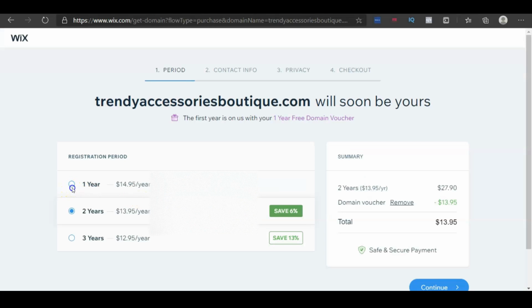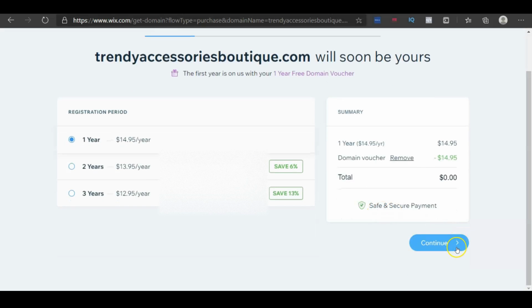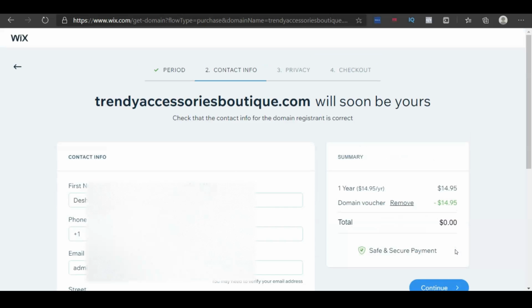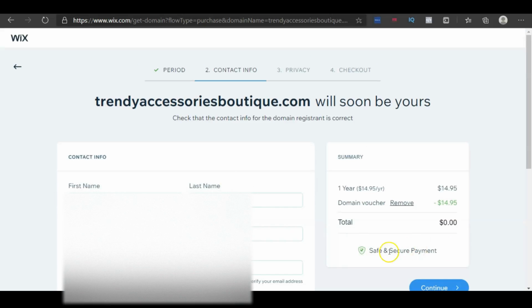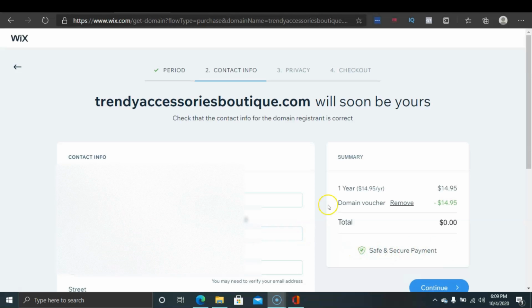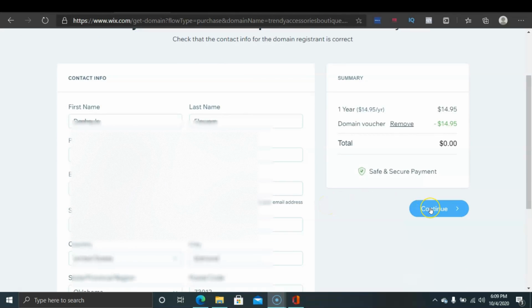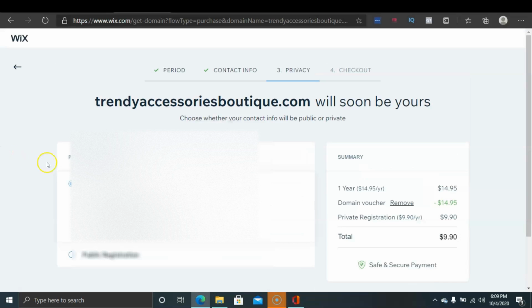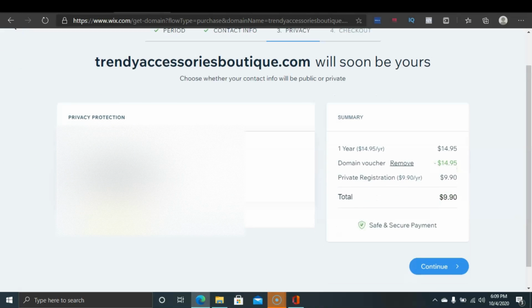And then you're going to select 1 year if you want to get it for completely free. If you want to secure 2 or 3 years, you're going to have to pay $13.95 for 2 years and $12.95 per year for 3 years. So we're just going to select the 1 year, and we're going to click on continue. Once you have done that, you are then going to enter in your information here, and then click on continue.